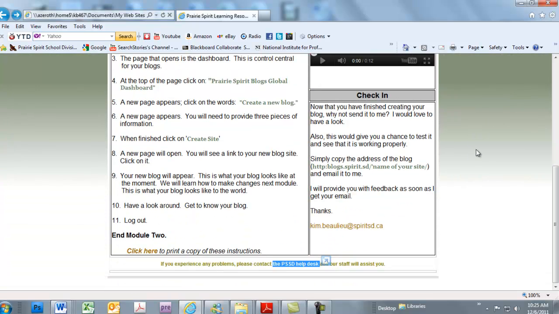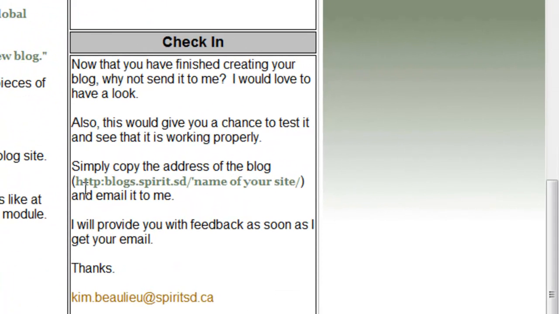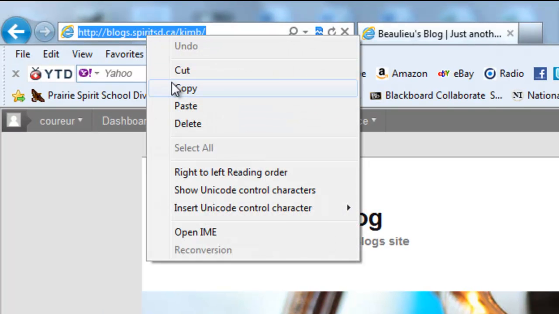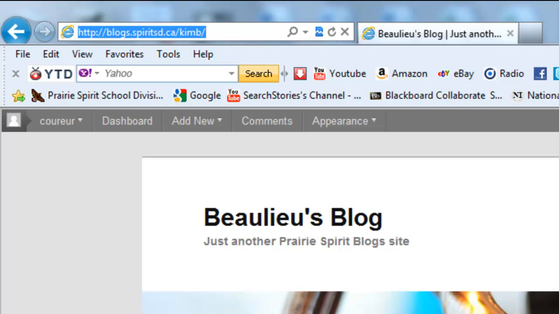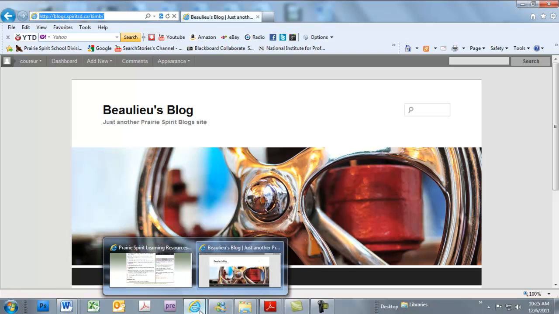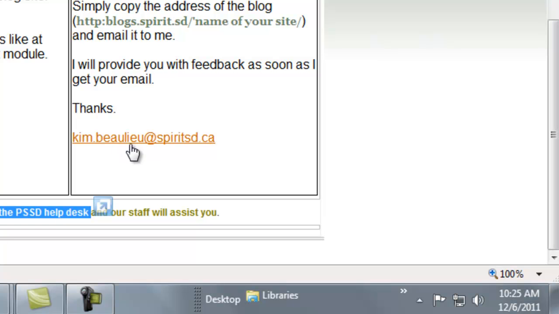I have one thing extra I'd like you to do with this module. I would like you to copy the address of your blog, which you will find right up here. Right-click, copy. Then what I would like you to do is open up your email, and I'd like you to paste that into your email and send it to me, and then I'll have a look. And there's my email address right there. I look forward to seeing all your blogs.